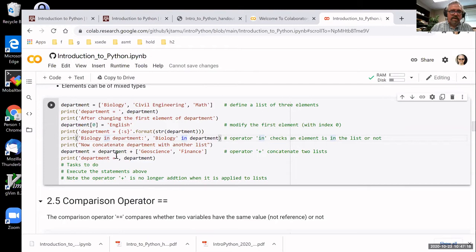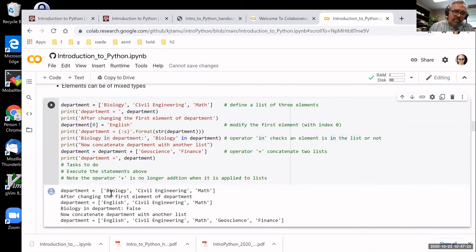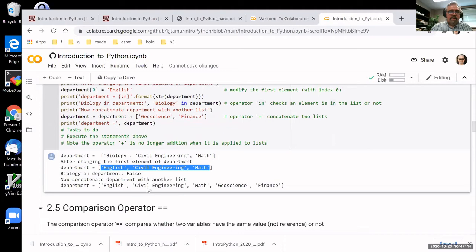All right, so finally, let's run this. So we start off with the original three-item list, and then we change it. And then the new list is going to have biology gone and English in its place. And so if I do a test that says, is biology in department, then that becomes false. All right. And then finally, when I add this literal list here, I can add this and it just glues it onto the end. So it takes the existing three values that were there to begin with, and then it adds whatever is in the new list.